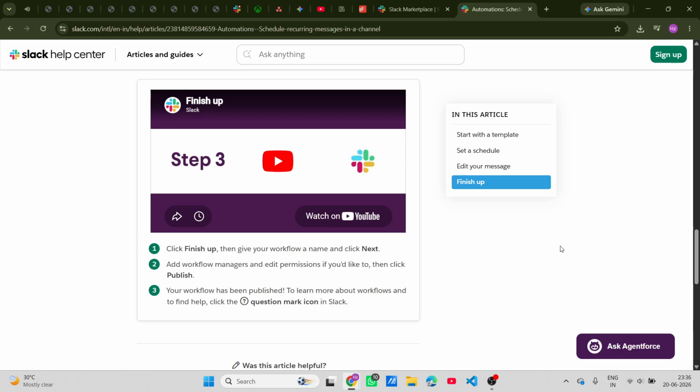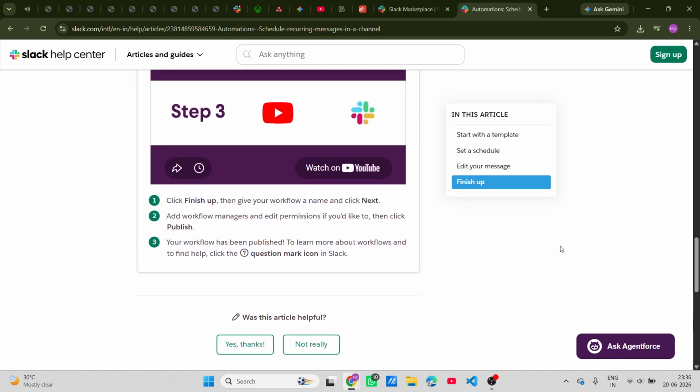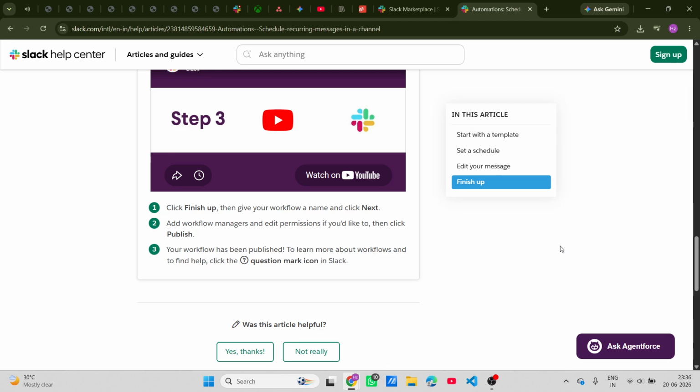If you want to learn more about workflows or if you need any assistance, just click on the question mark icon in Slack, which is a handy resource for more guidance. So, there you have it. You've just set up automated Slack alerts in just a few minutes. Streamlining your communication like this can really help keep everyone on the same page.